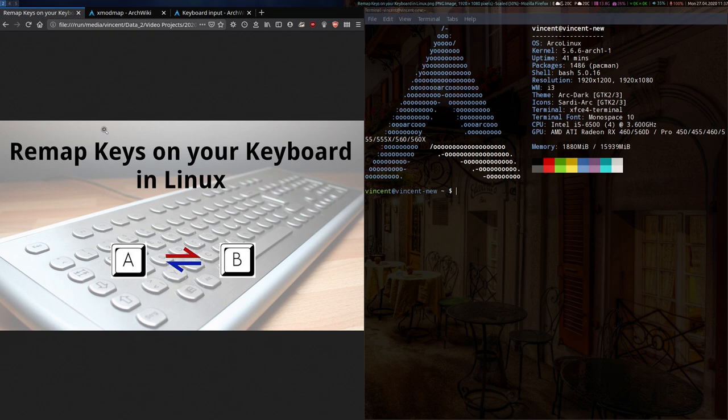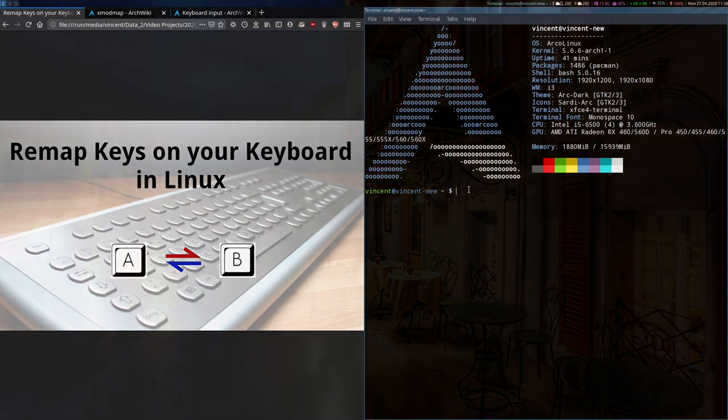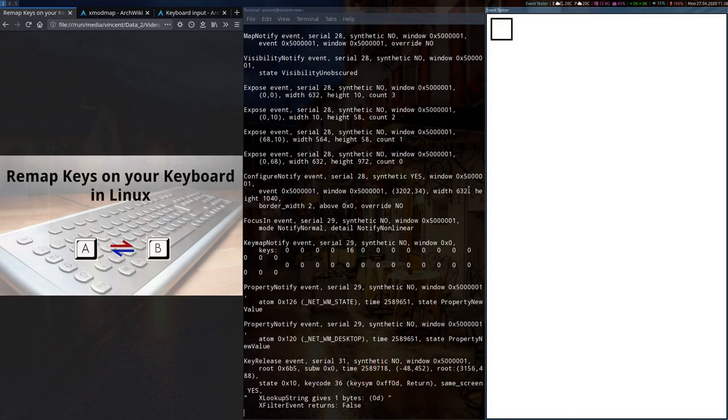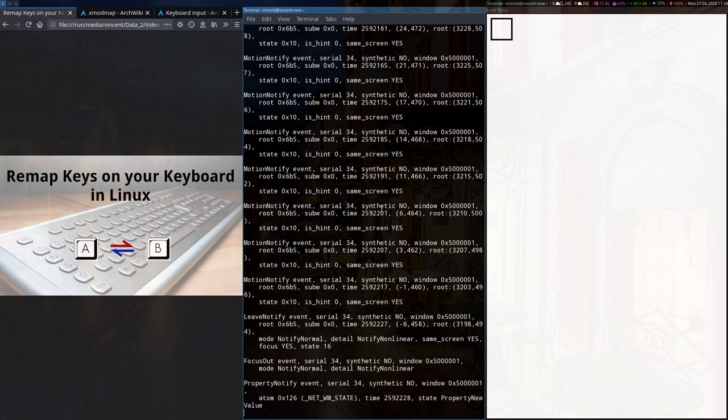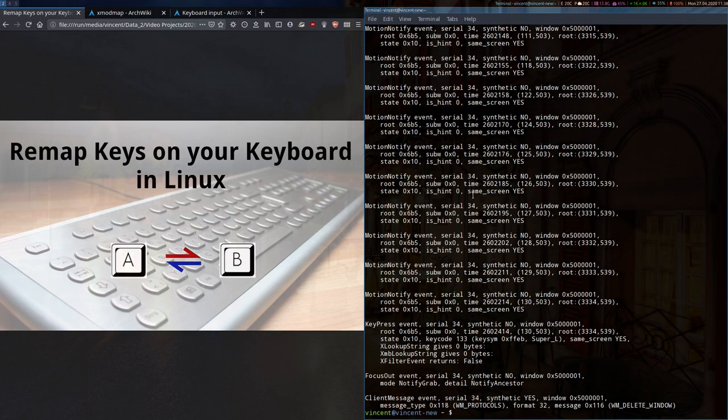Now in Terminal, the first thing we need to do is actually identify the key that we want to replace by getting its keycode or keysym. Most guides will tell you to do this simply by typing in a program called XEV. But as you can see, if we run this, the output is very, very unwieldy and it's very difficult to interpret and decipher. Let's get out of that. And we'll clear the screen.